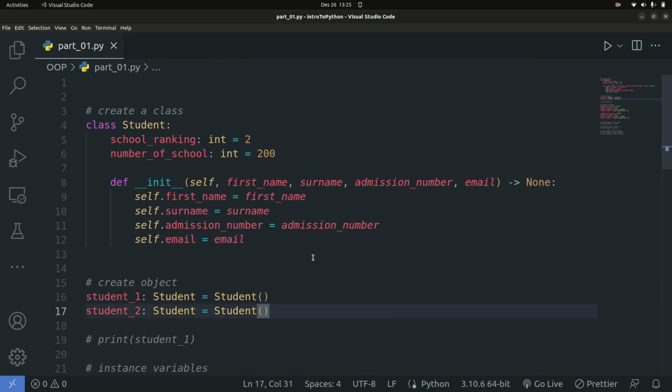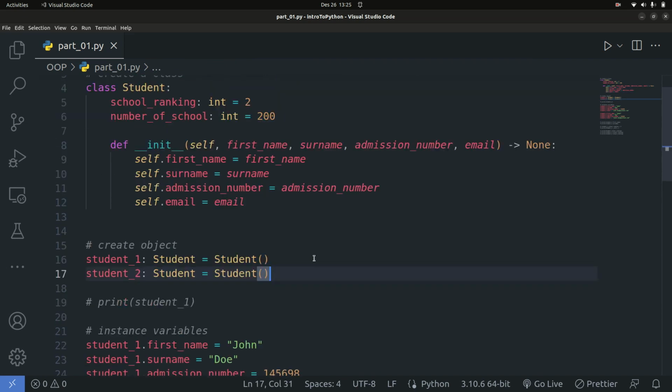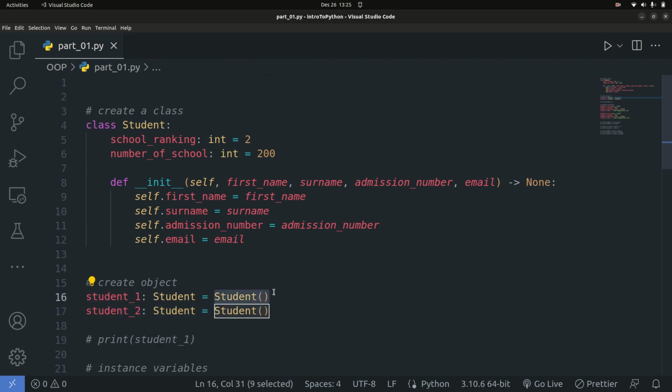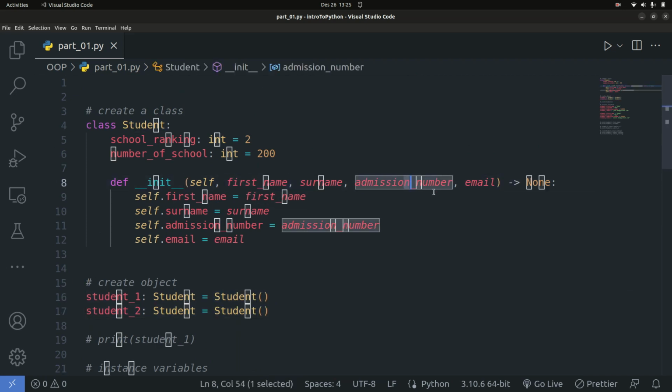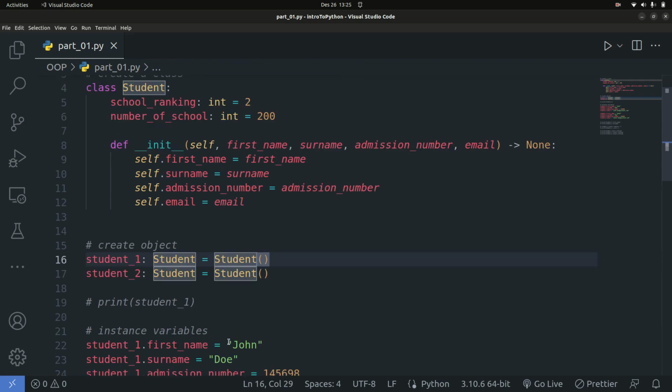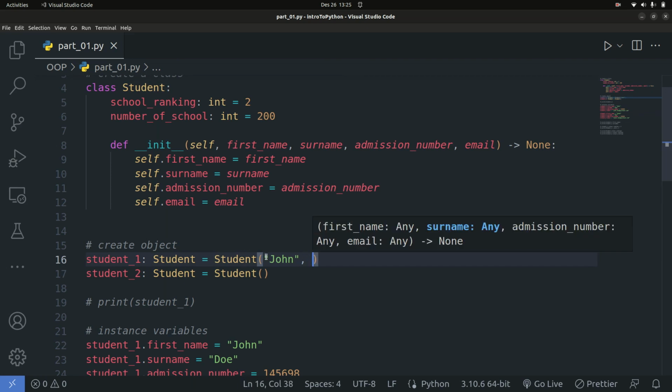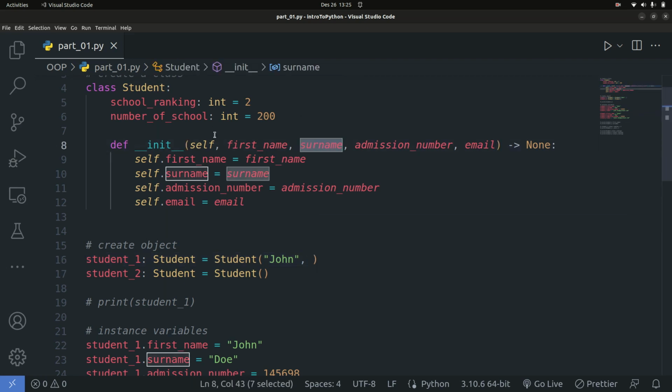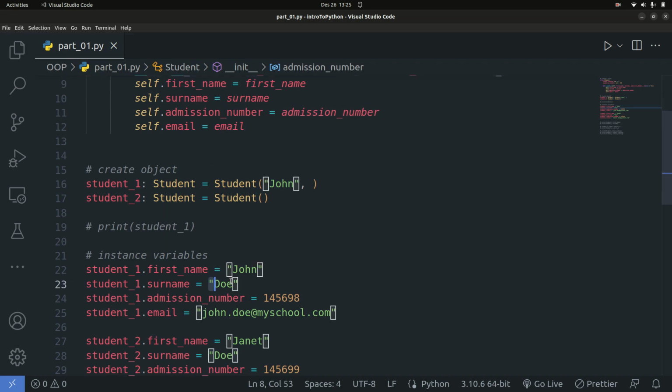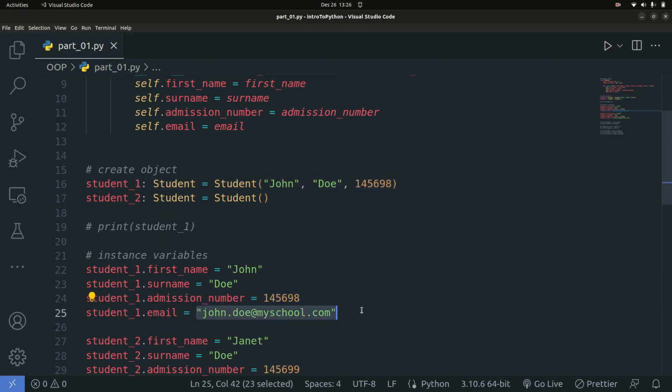Now, at the point of creating an object, that's where this function will be called, so we need to pass in these parameters right here. I'm going to pass in the first name, and the first name is going to be John, right? So I'm going to copy John and paste it in here for student one, then a comma, and I also need the surname. Don't forget about this self keyword. You don't need to pass anything for it. You have to pass in the self, the surname, the admission number, and then the email address. So I'm going to pass in the surname, which is going to be Doe, and I'm going to pass in the admission number, which is this down here. Pass it in, and then finally we pass in this email address.